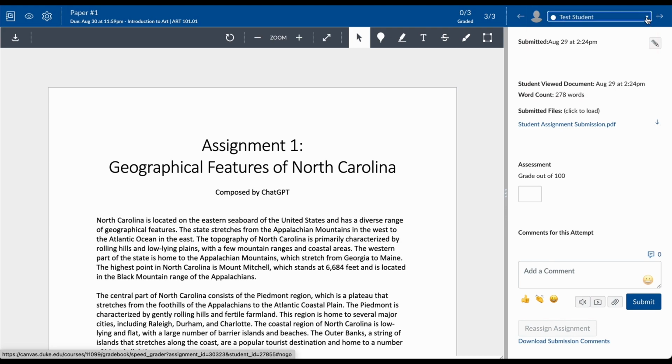In the main screen, on the left, is the PDF reader, and the toolbar on the top contains different options for you to use as you grade. The leftmost button allows you to download the PDF to your desktop. The circular icon allows you to rotate the PDF, and the zoom button allows you to zoom in and out of the PDF. And you can also use the diagonal 2-way arrow icon to expand the PDF to the full size of your screen.